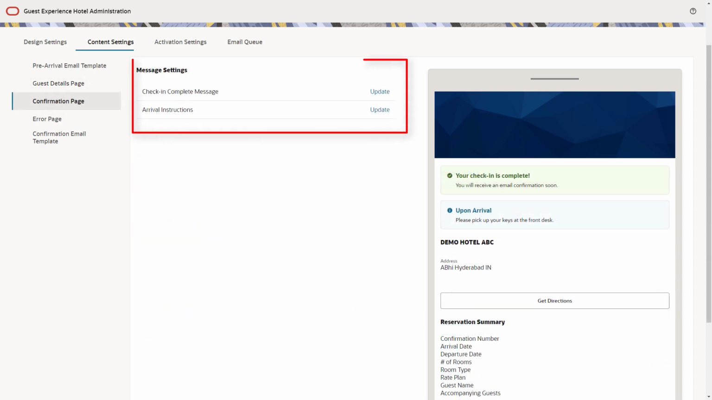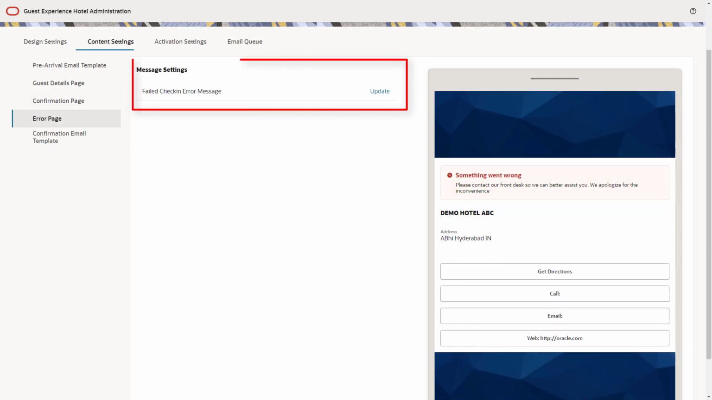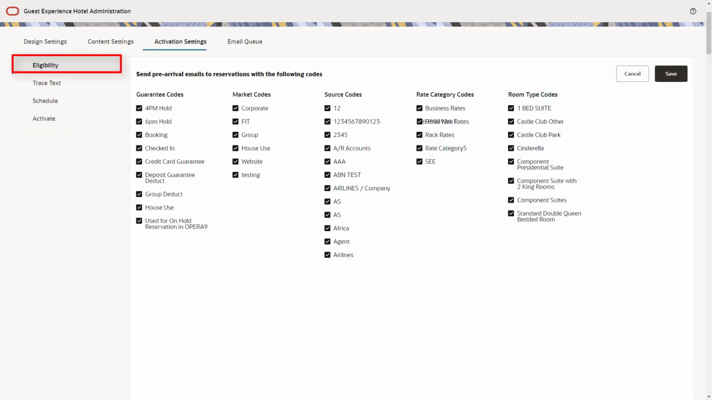In this area, you can define messages and instructions to display to your guests after successfully completing the pre-registration. In the error page, you can set up a message to display to your guests in case the pre-registration has not been successful. Next, click the Activation Settings tab and then click Eligibility. Here you can define criteria that control which reservations will receive a pre-arrival email.